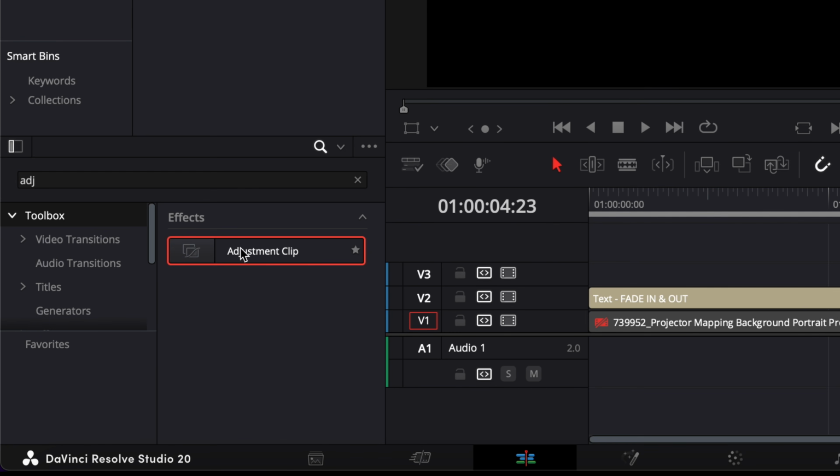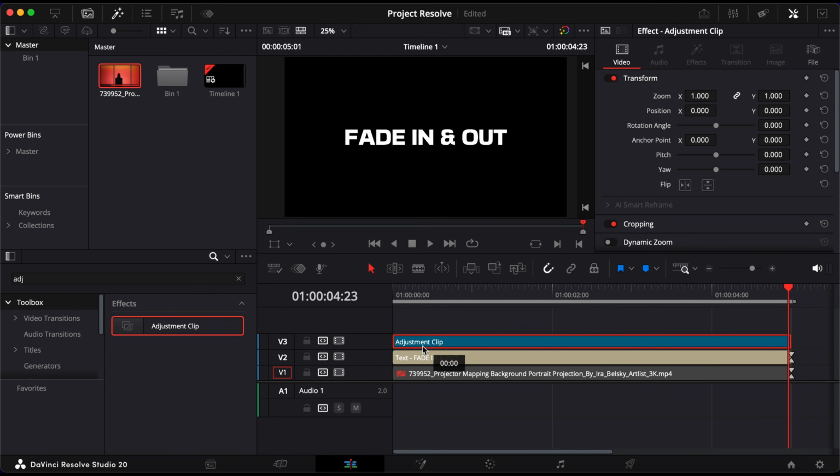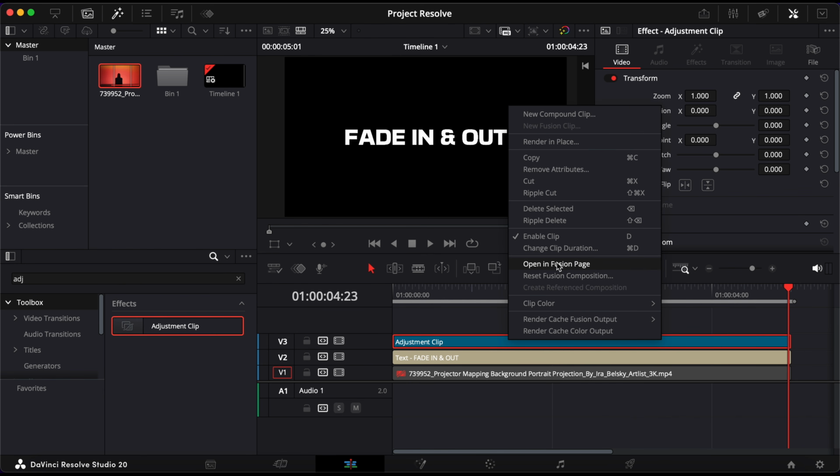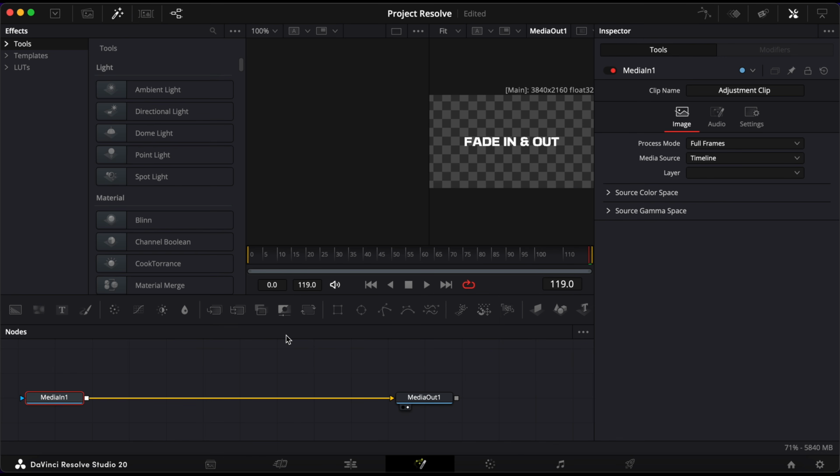Drag it onto a track above your text clip in the timeline. Now, right-click the adjustment clip and choose Open in Fusion Page. This will allow us to animate the fade using a mask.